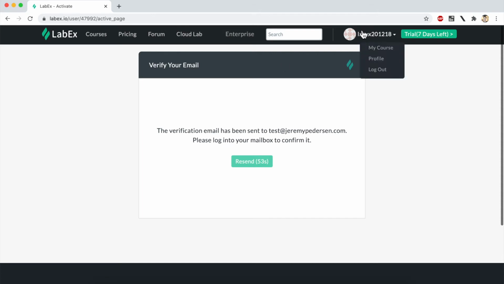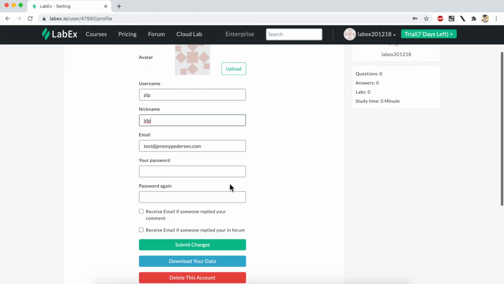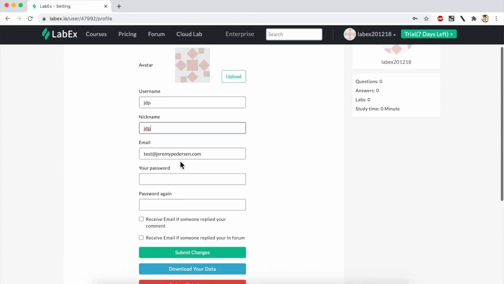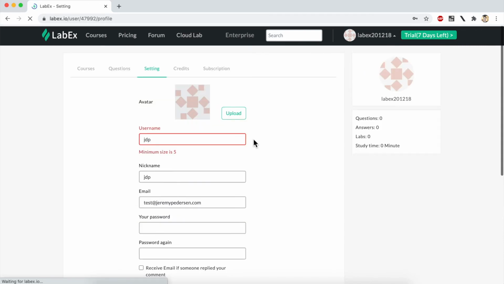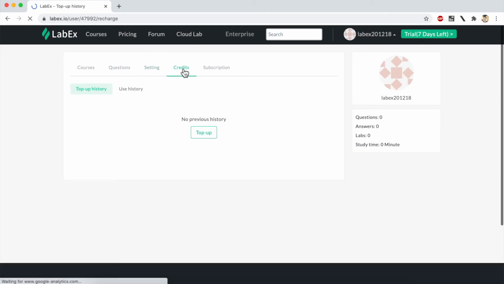So here, this is my account avatar. If I click on this and then click on Profile, that will take me over to my account profile page where I can do things like set up my username and a nickname, change my email, or alter my password. I can also add LabEx credits from here, which is what we want to do. So if you look at this tab here that says Credits, this is where we go to add LabEx coins.